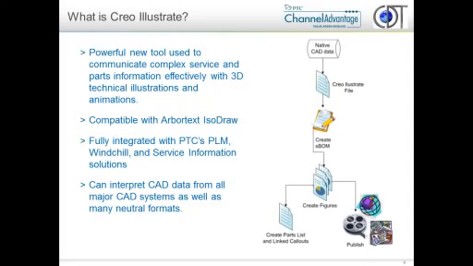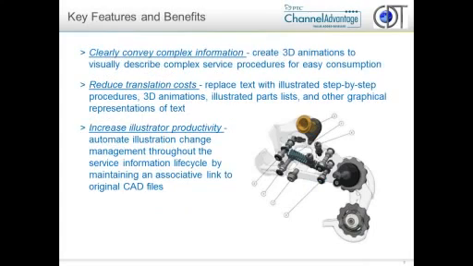It can also interpret CAD data from all the major CAD systems such as Creo, Inventor, CATIA, Unigraphics, SolidWorks, and others, as well as lots of the standard neutral file formats like IGES, STEP, and so forth. What are the key features and benefits? It allows you to clearly convey complex information that may be hard to deliver with traditional technical illustrations.